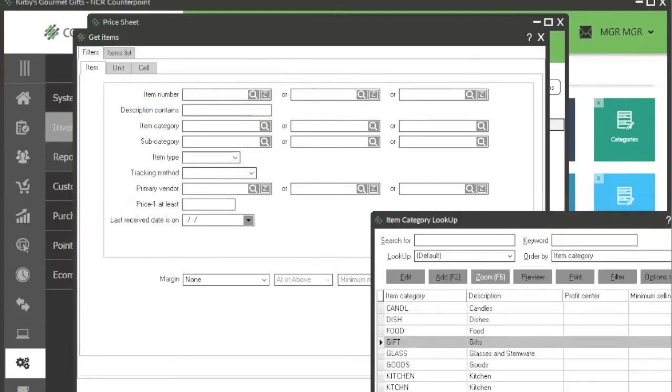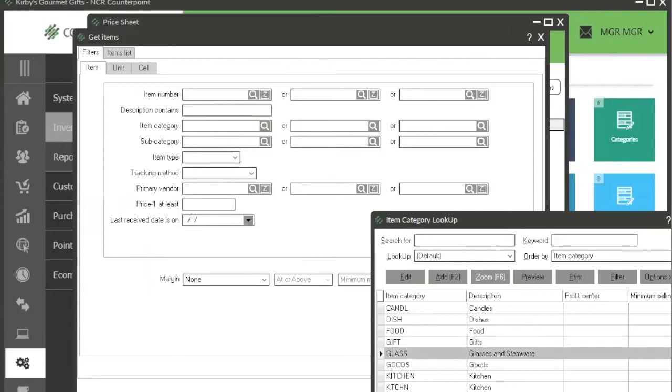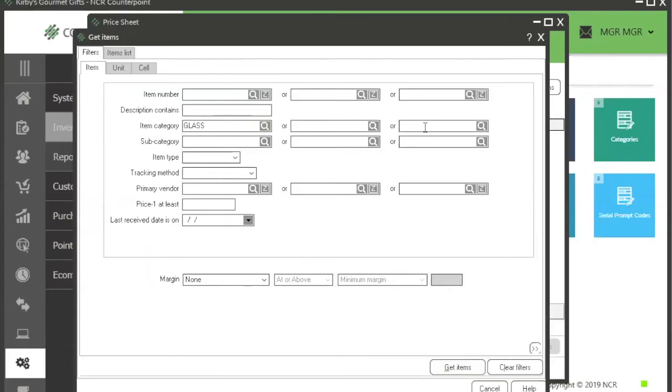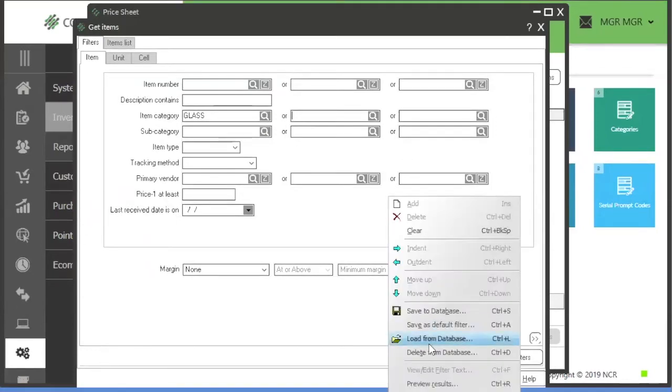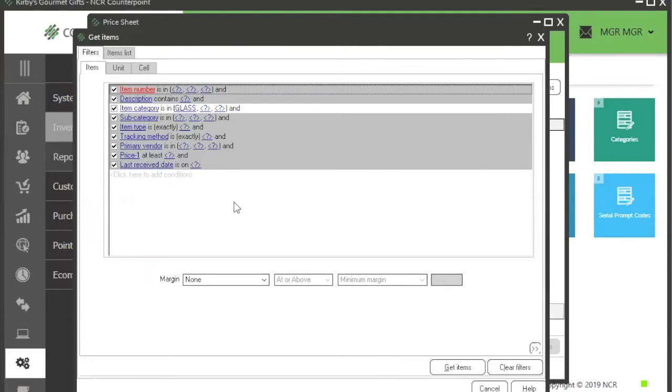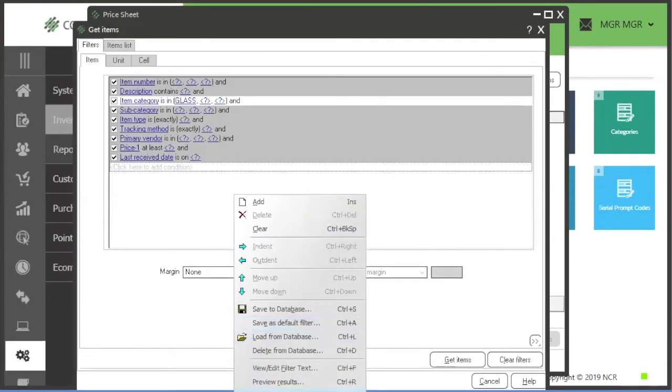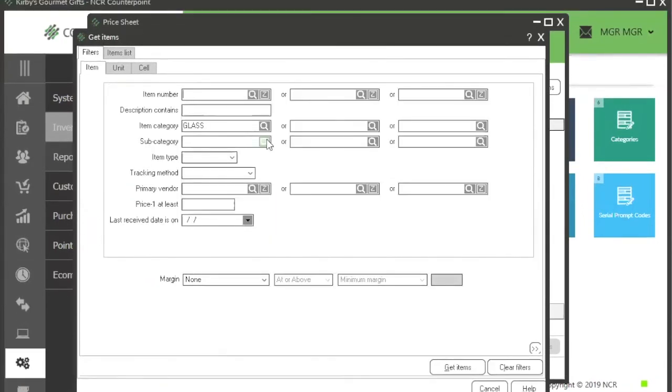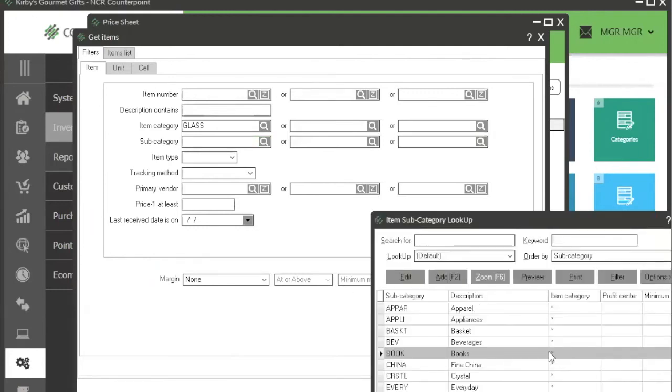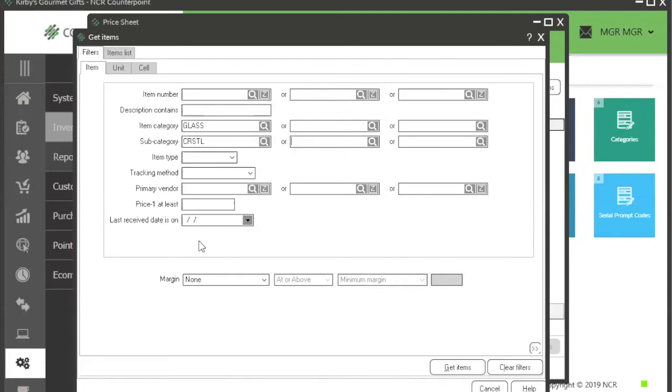So I really want to do the glass and stemware category, and I can do multiple categories. So this is a filter, and like all filters, it's customizable. You can customize it just like you would a report filter. I'm going to simplify this again. And then maybe in the glass category, I want to do only the crystal items. Okay. So I've got a lot of choices.